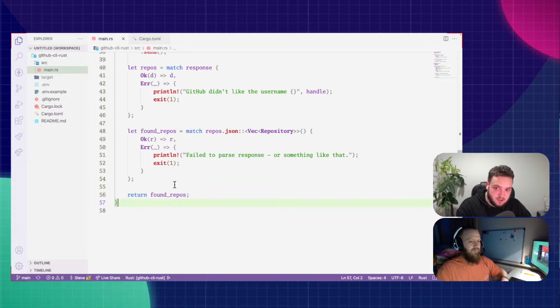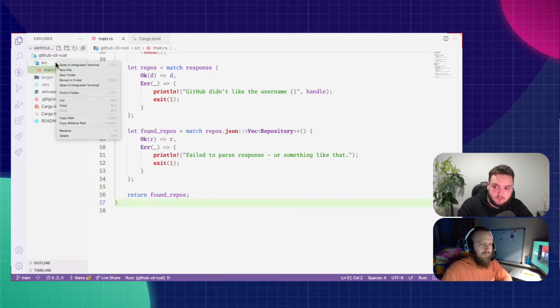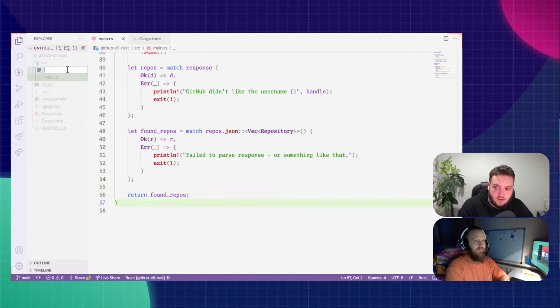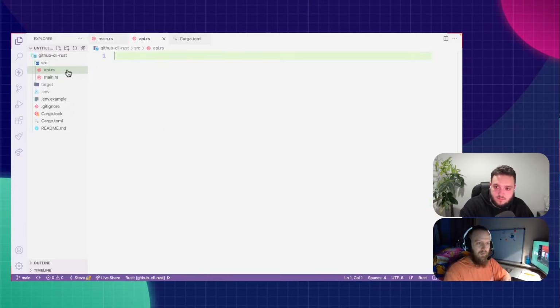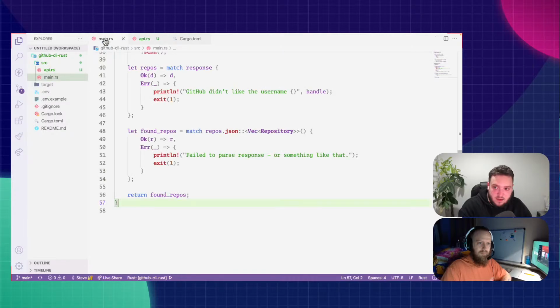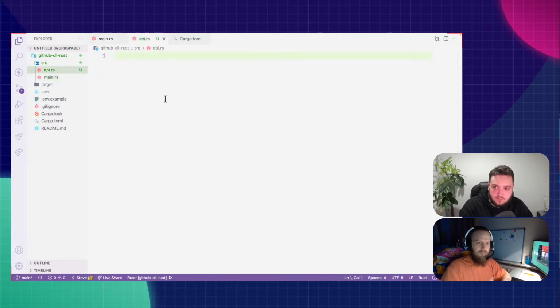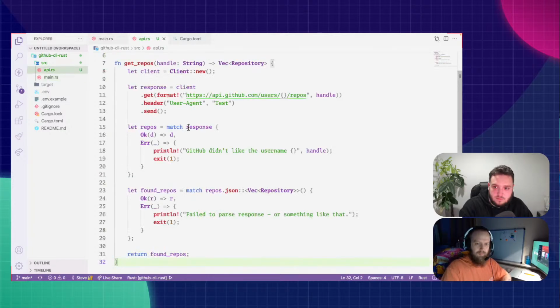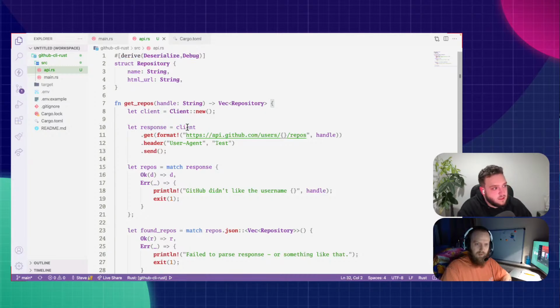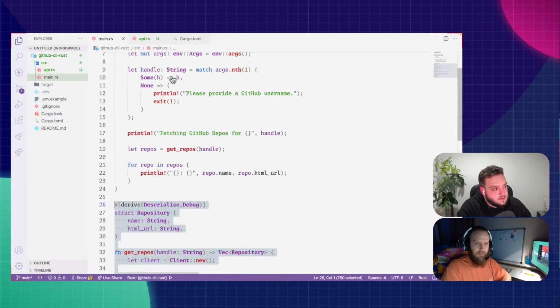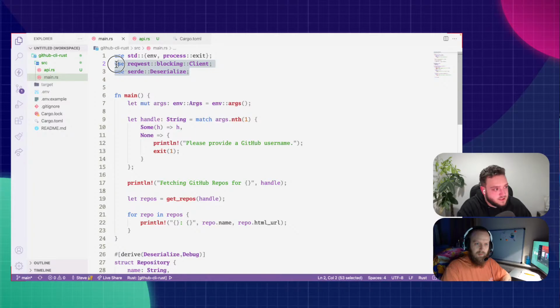The first step is to create a new file in our source directory. Call it whatever you want. I would probably call it API.rs or something like that. Works for me. Let's copy and paste the get repos function and the struct over to our new file. Perfect. I'm assuming I need to move some use statements over. Yep, exactly.